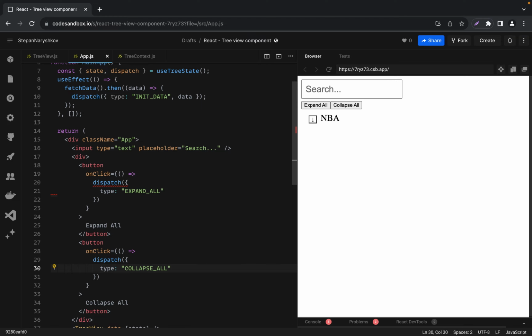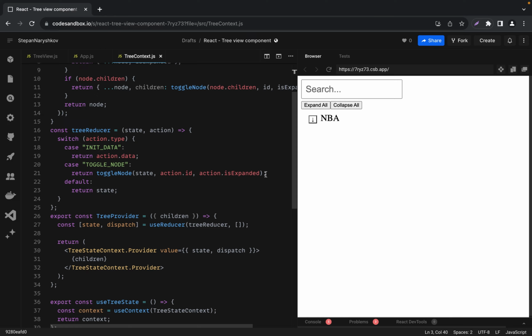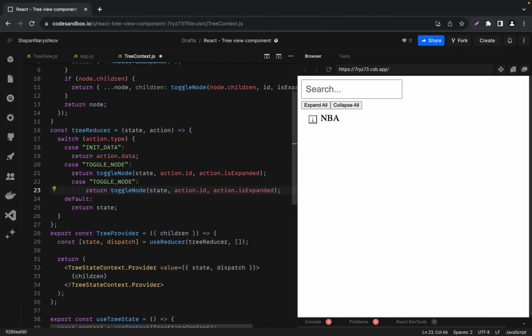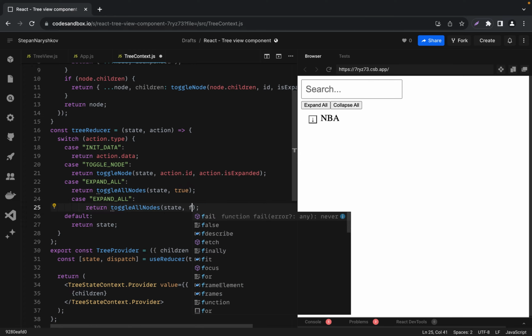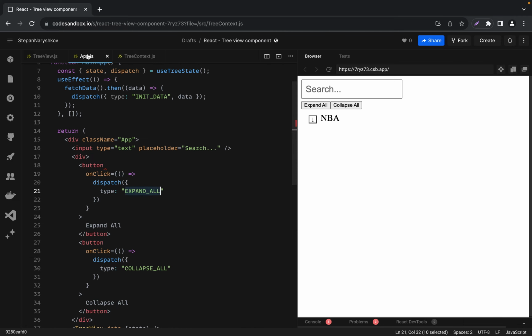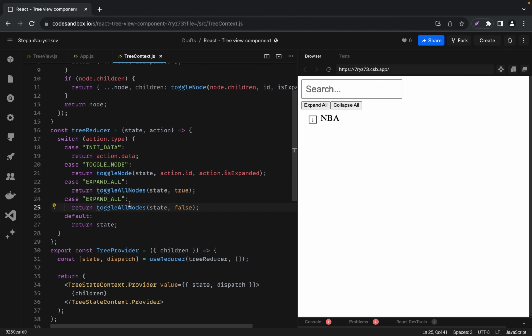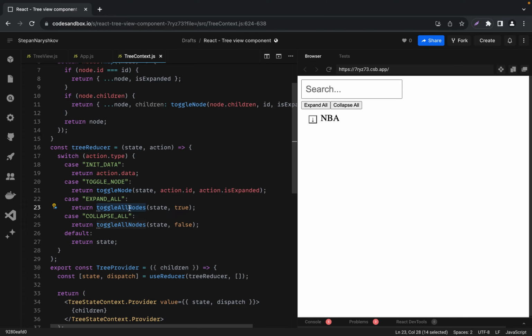Next, let's add the actions to our reducer and explain what we want them to do. Both actions are pretty similar. We'll go through all items and set isExpanded to either true or false based on the action. So let's add our new actions to our reducer and add the toggleAllNodes function with false or true, where false means collapse all and true means expand all. So let's change true to false here and add a new action, collapse all.